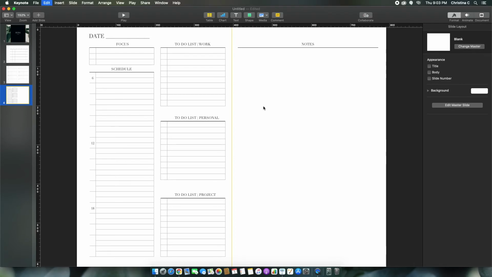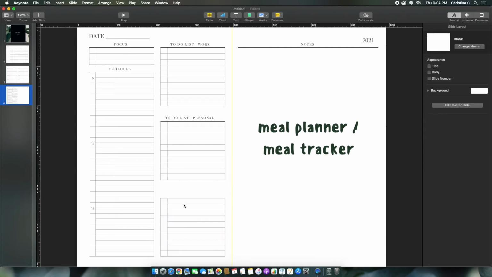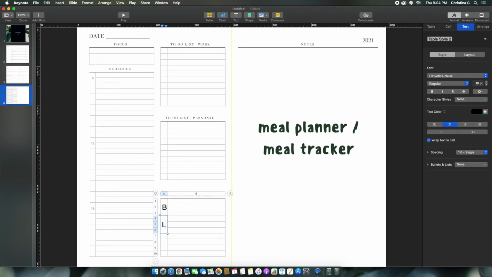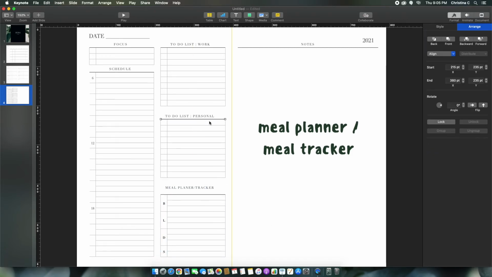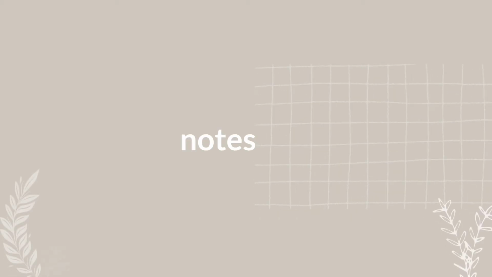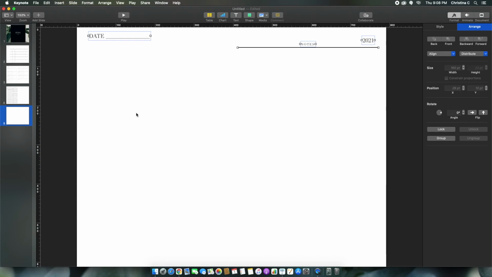Let's bring 2021 here. If we wanted to change this into something more like a meal planner, merge, it's like breakfast, lunch, dinner, snacks. So we're going to copy and paste, add a slide, go to blank, do this.